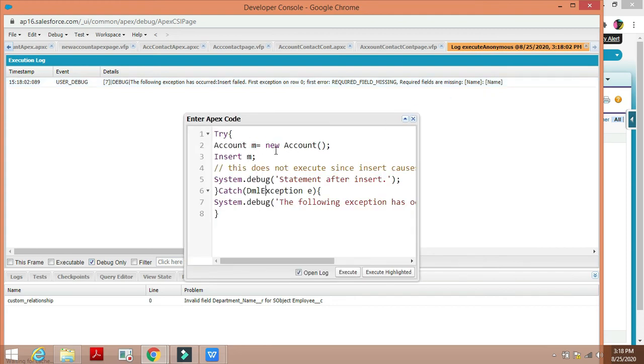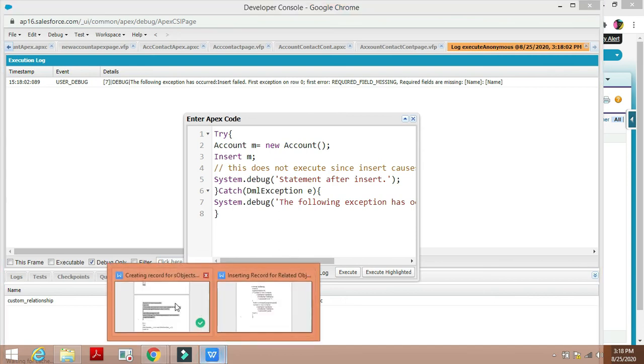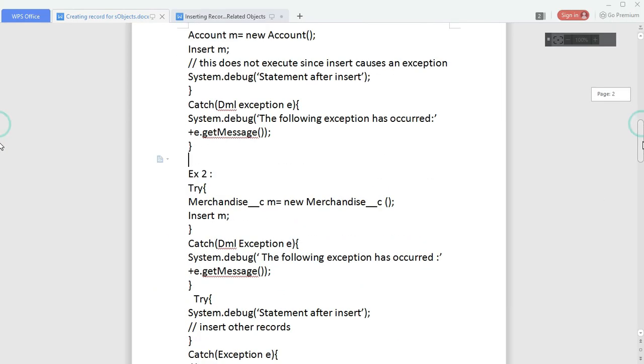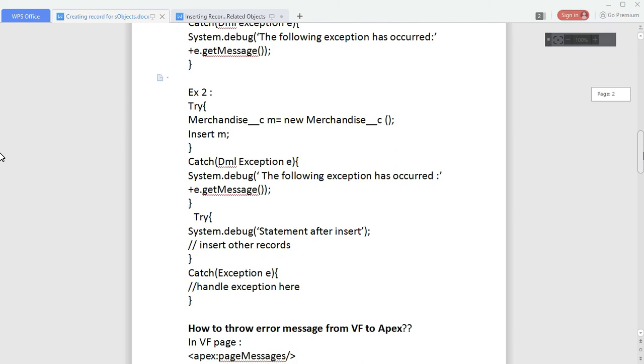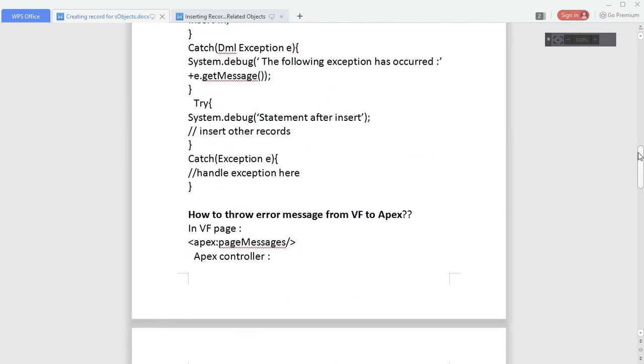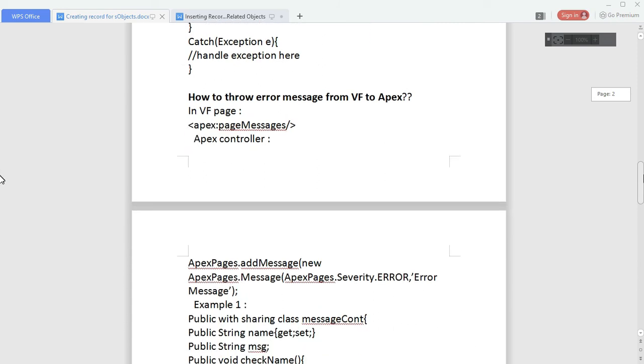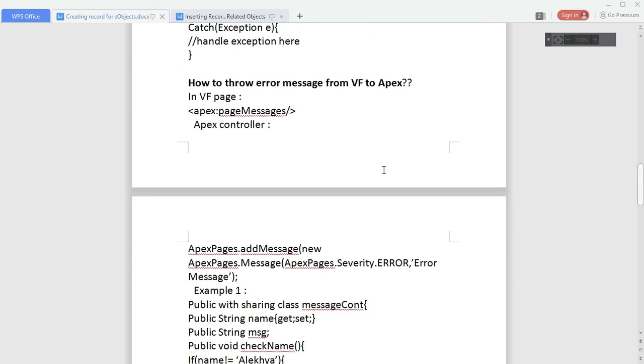So next we'll move on to the next topic, called how to throw the error message from VF to Apex. Another example is there for try catch block. This one is for custom objects. So in a VF page, using the page messages component, we can throw the error message directly from VF to Apex.